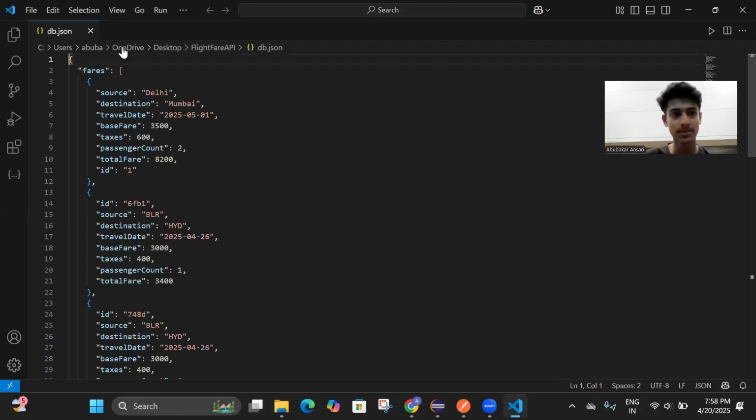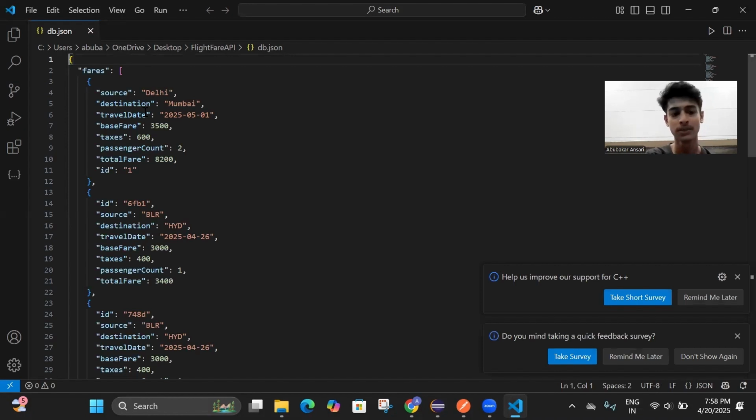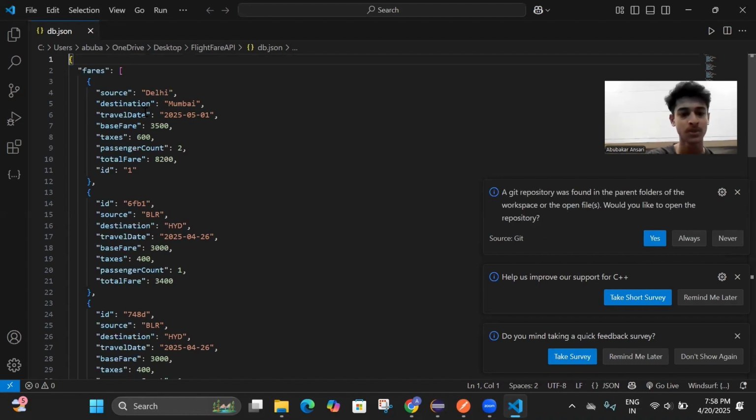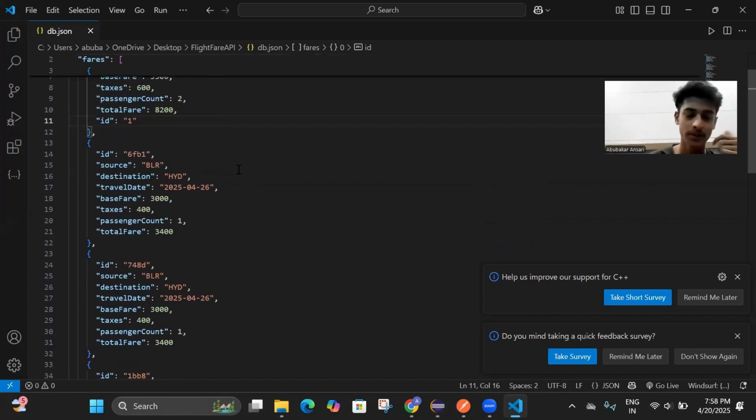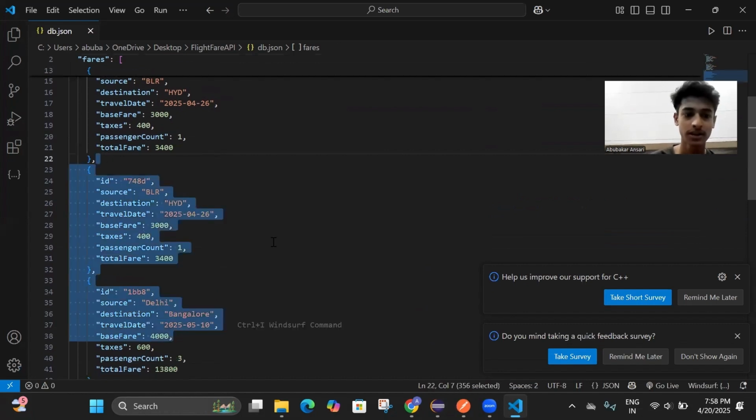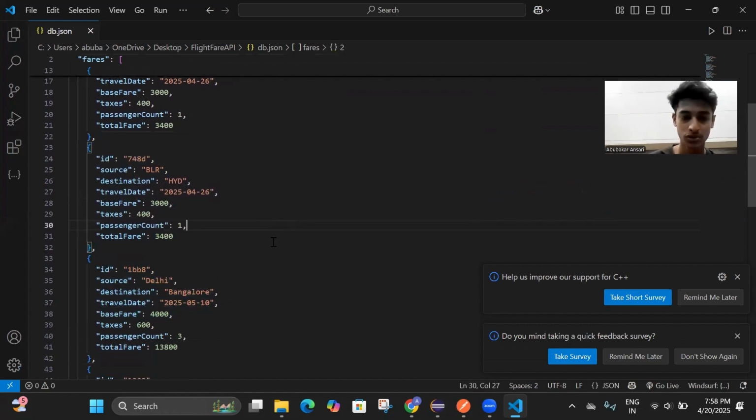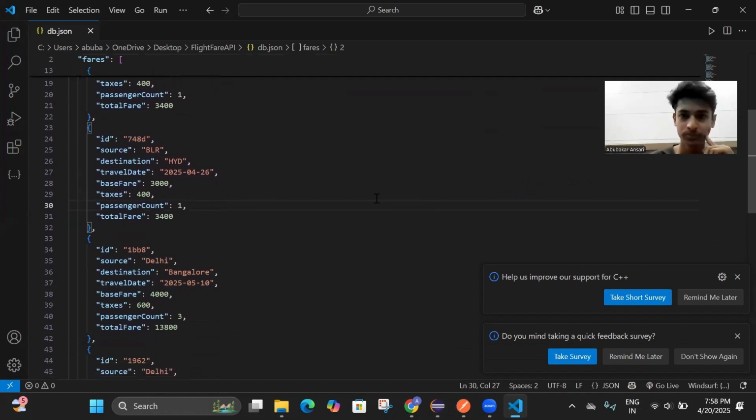This is my db.json file. Here we have the fare section, and each fare has fields like source, destination, travel date, base fare, taxes, passenger count, and total fare. As you can see, the first one was initially created, and the rest of them were created by POST and PUT methods. I'll also show you in Postman.